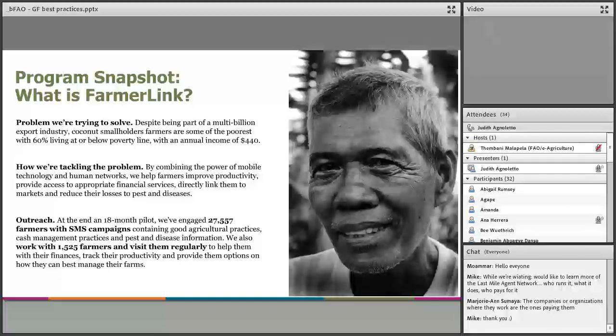Within an 18-month pilot implementation of FarmerLink, we have engaged 27,557 farmers with SMS campaigns containing tips on agricultural practices, cash management, and also pests and diseases. We also reached 1,525 farmers and visited them regularly to help them track their finances and productivity, and provide them options on how they can best manage their farms. Next slide, please.